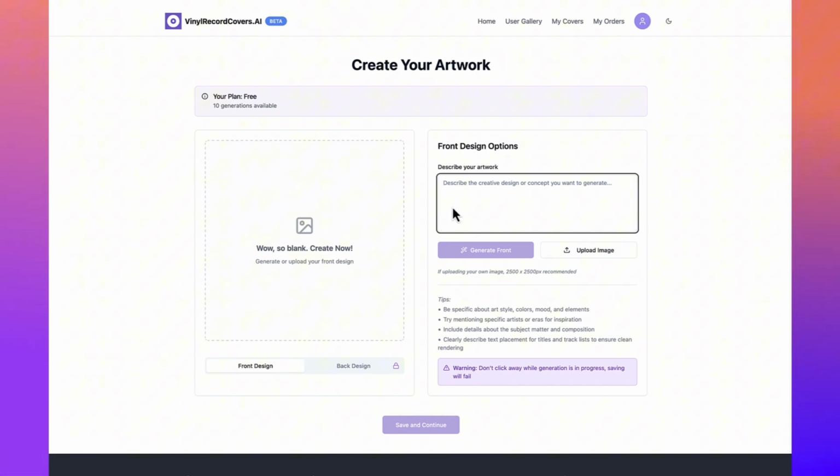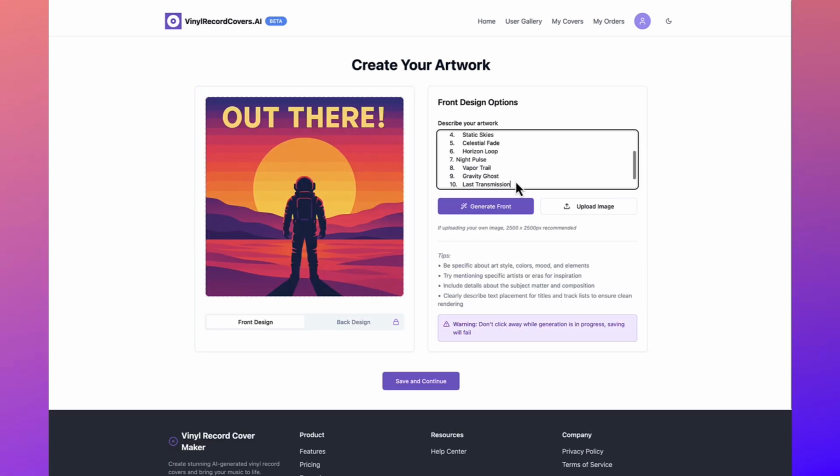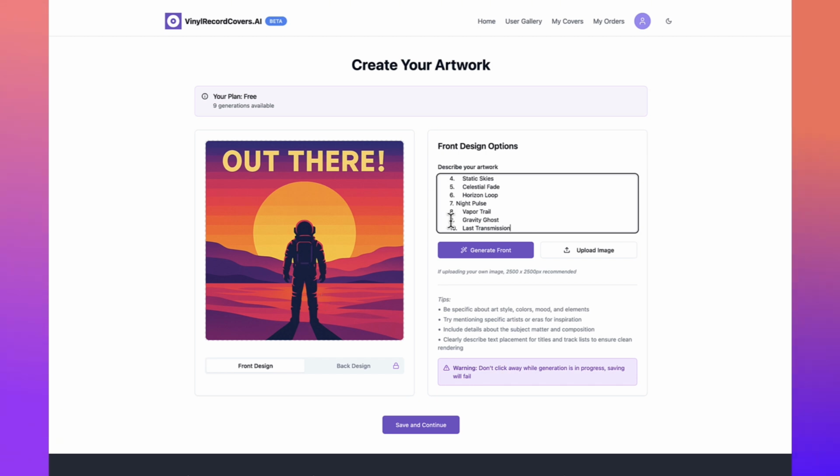So let's create a front cover. Type in a prompt describing the cover you want. Be creative. The AI will generate a unique design based on your description. Switch between front and back designs using the tabs. Pro users can customize both the front and back of the design.